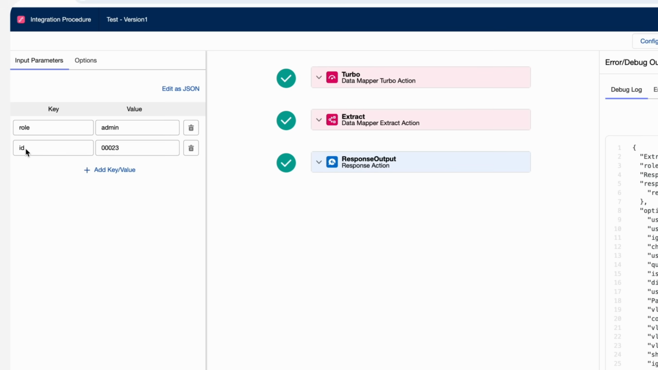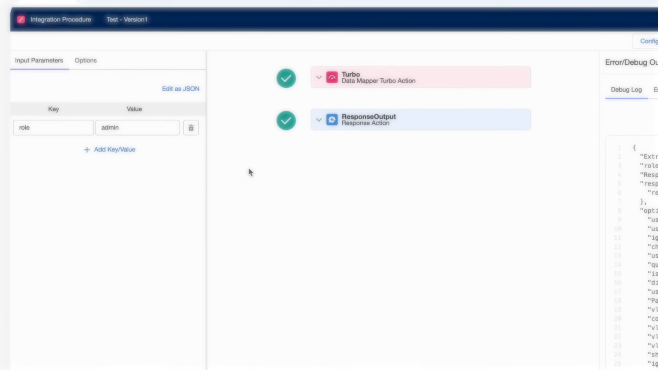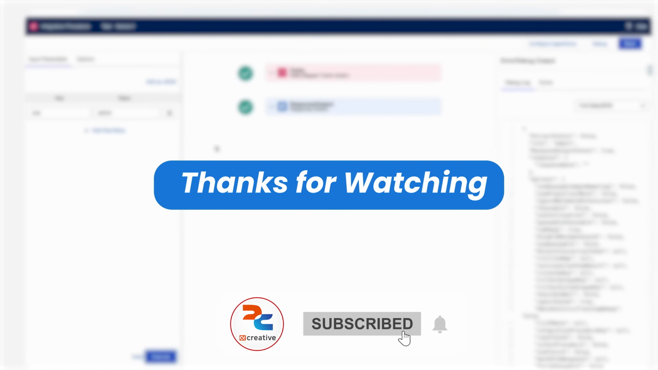What if I'm not passing the ID key here? Like, I can delete this one, and now let's execute. Here you can see that our data mapper extract action is not executing. So all the conditions which we put in the data mapper extract action are working properly.